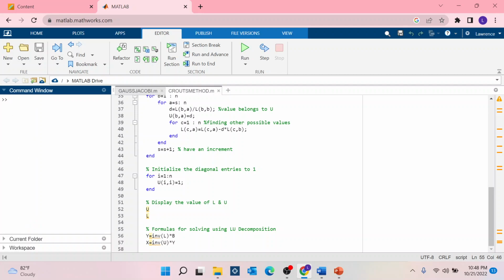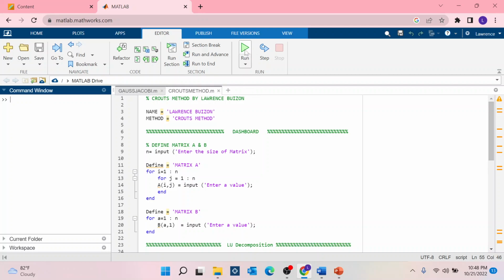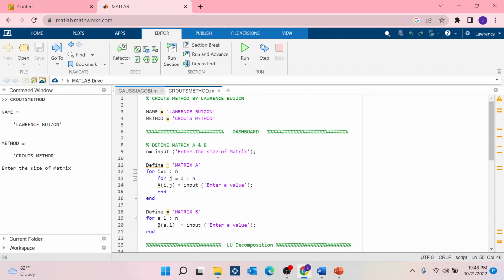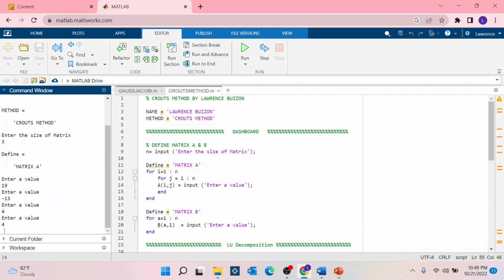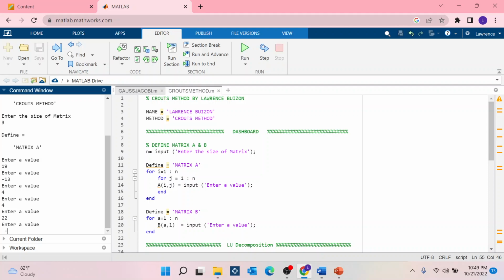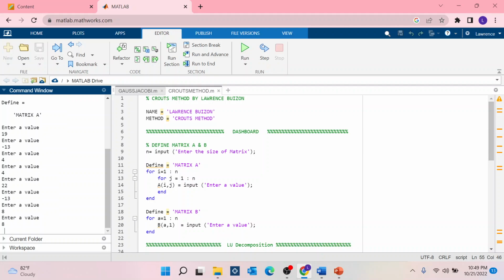So let's try to run this code. Again, we will use the example problem that we used in the Gauss Jacobi method. First, let's enter the size of the matrix, which is 3. Defining matrix A, let's put the values: 19, -13, 4, 4, 22, -13, 8, 8, and 17.